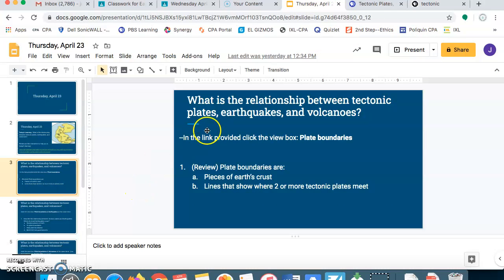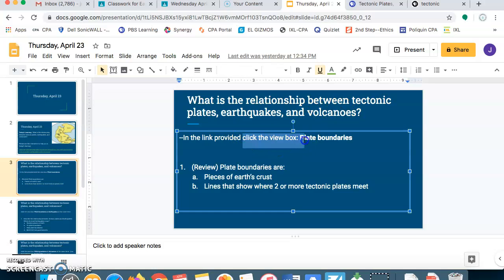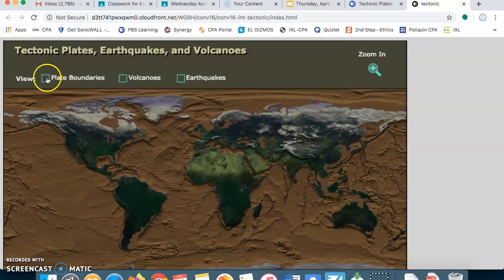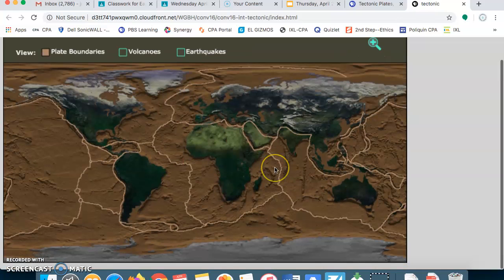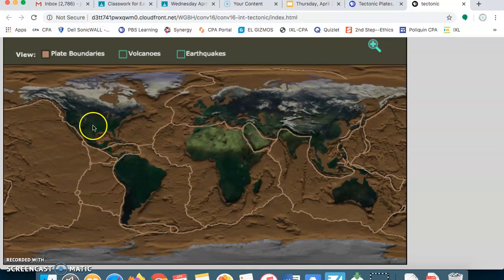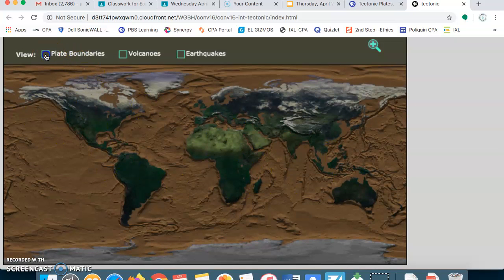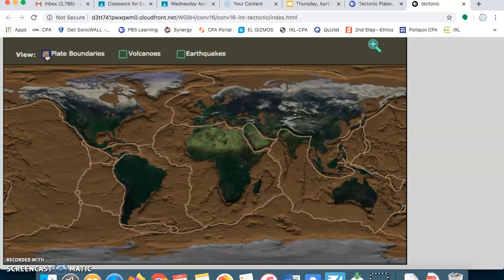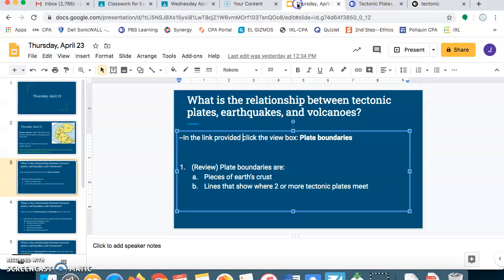Okay? And so to understand the relationship between tectonic plates, earthquakes, and volcanoes, we're using the link. And so first we want to click the view box plate boundaries. What does that look like? It looks like this. See the view box, click on plate boundaries. Okay, so I click on plate boundaries, and then you see the change here.